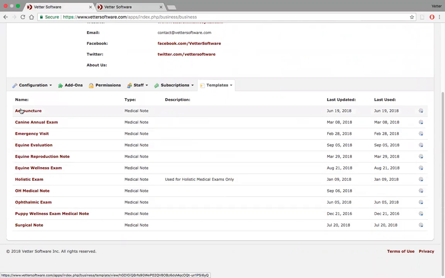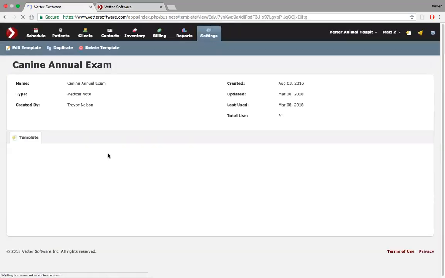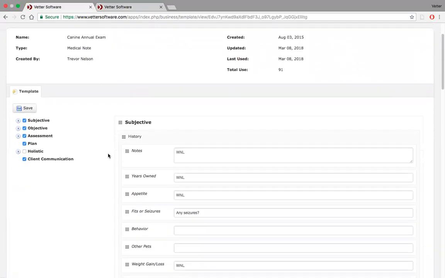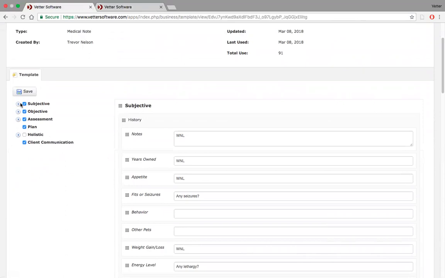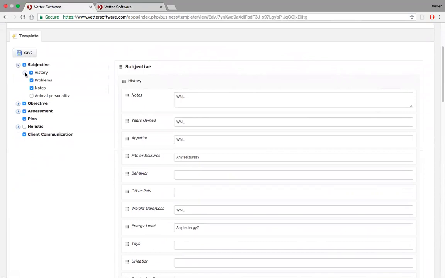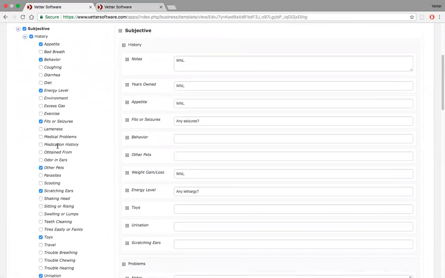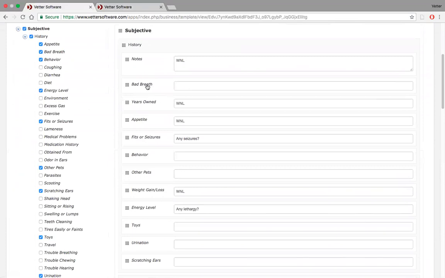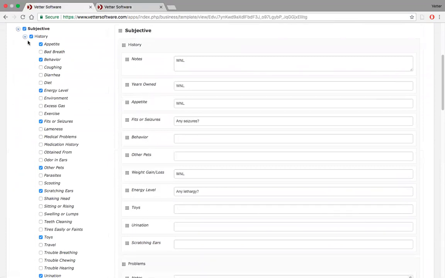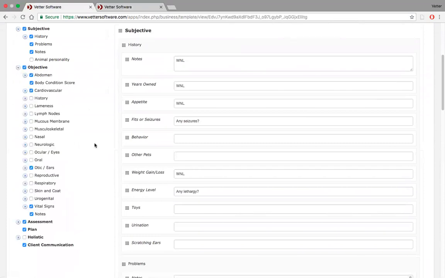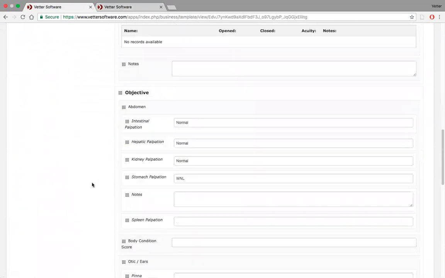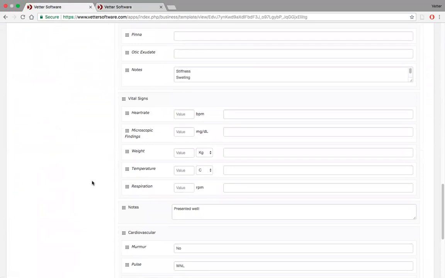So, for example, my canine annual exam note, let's take a look at this. And we made this by using our templates here. And templates being anything from, hey, this starts to look familiar, all these things that you can pick and choose whatever you want to be in there. If I suddenly want to ask about bad breath, there's bad breath. There it is right there. If I now suddenly want to drop my vitals in there, which are all the way down.